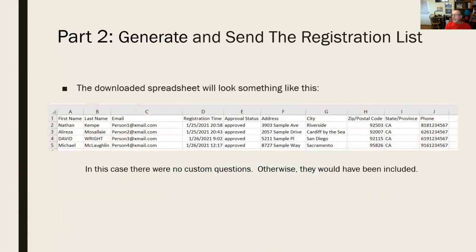And it will open it, and it will look something like this. In fact, it will look pretty close to exactly like this if it's Excel. And as you can see, there's first name, last name, their email address, what time they registered, which really isn't all that important. Their approval status is there by default. It says approved, but we really don't care about that one. Their street address, their city, their zip code, their state, and their phone number.